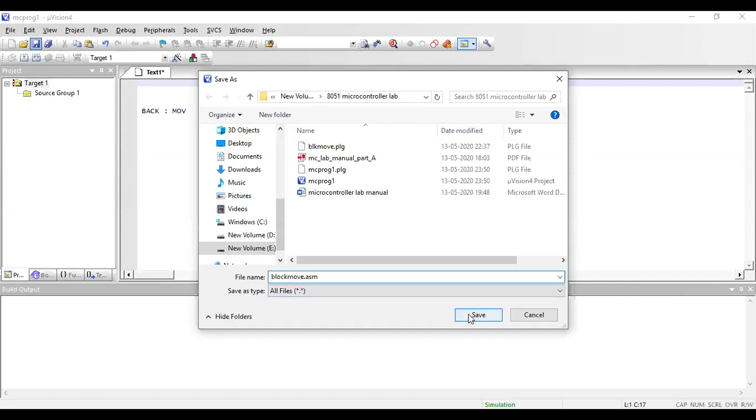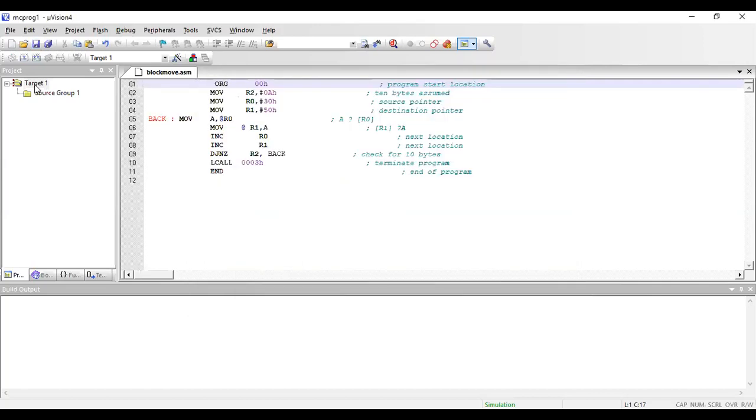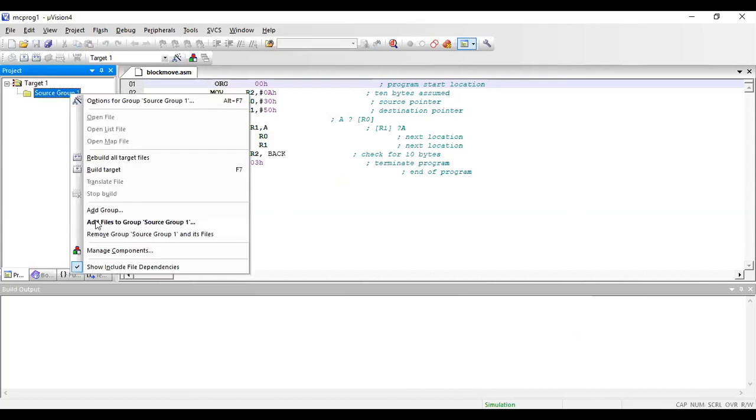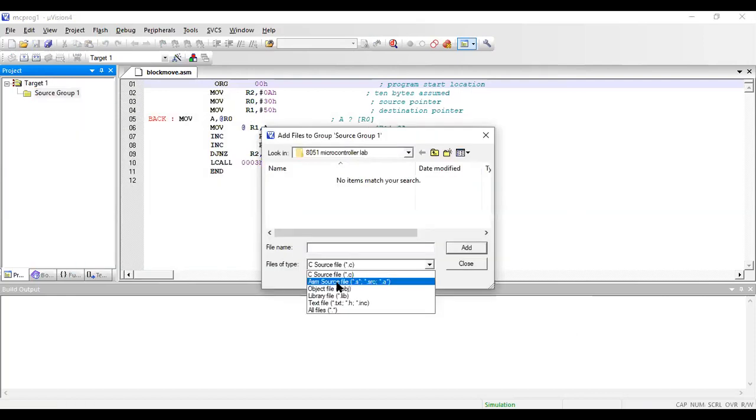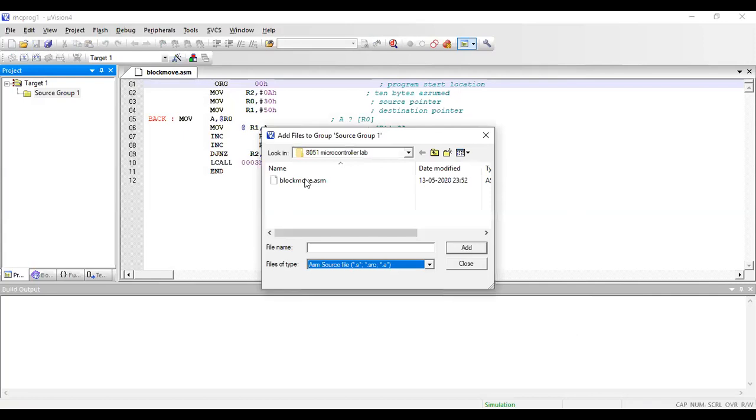Save this. Once this is saved, the program has to be added to the project. How to add the program to the project? Right click on Source Group 1. It will prompt you with the option Add Files to Group Source Group 1. Click on that, select the assembly program, this is my assembly program, click on Add and then close.